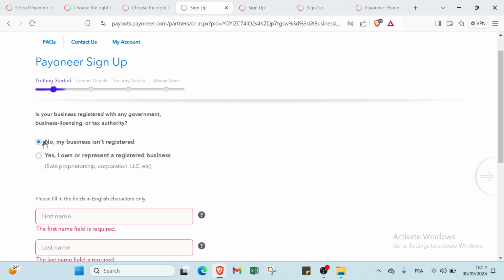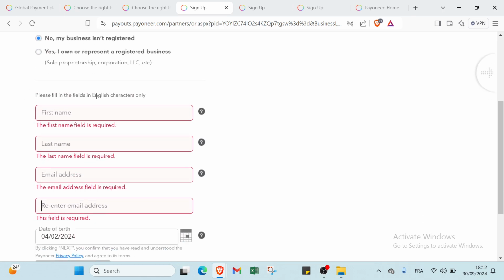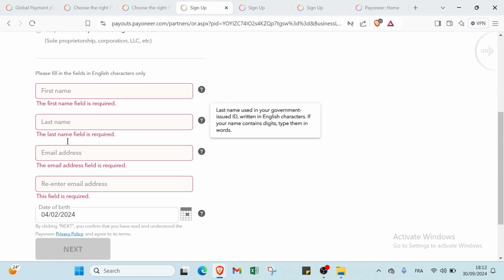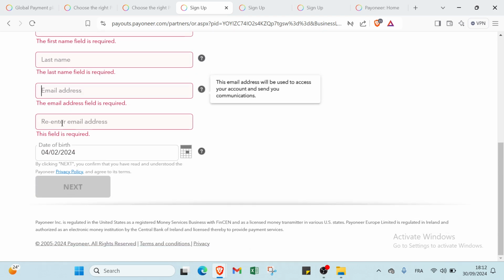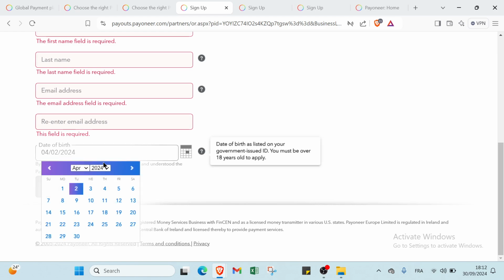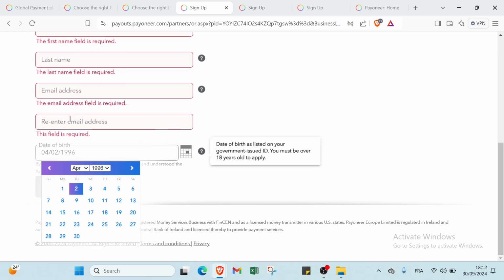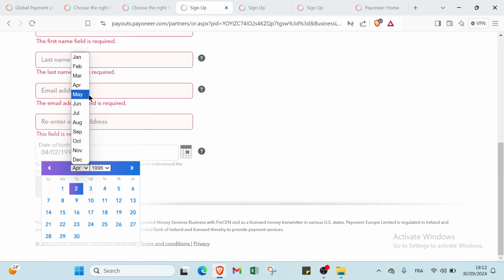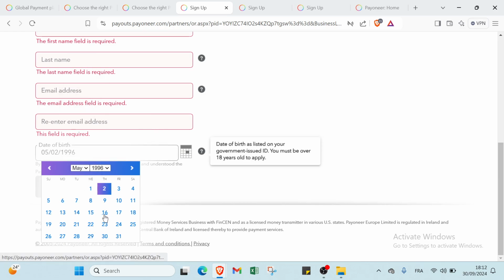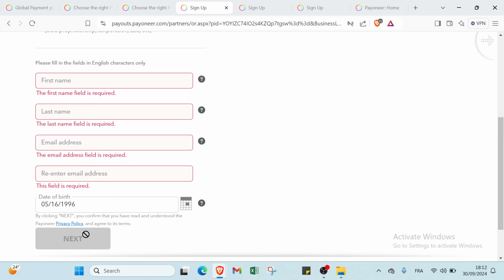You can choose no, or we have yes, I own or represent a registered business. If it's yes, then here we have: please fill in the fields in English characters only. You write your first name, your last name, your email address, and you confirm your email address again. Then we have the date of birth. So you choose your date. You select, for example, 20, like that. Then you select which month, then which day, for example, 16. Then you click over next.